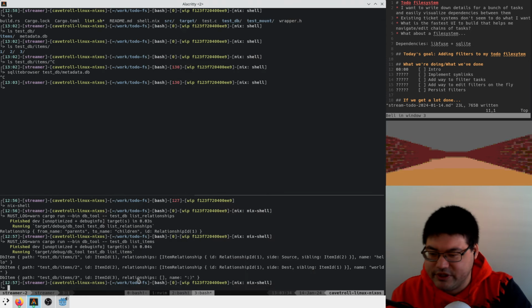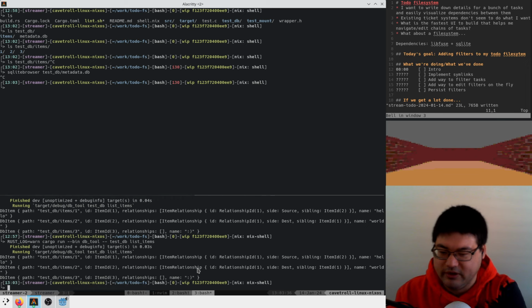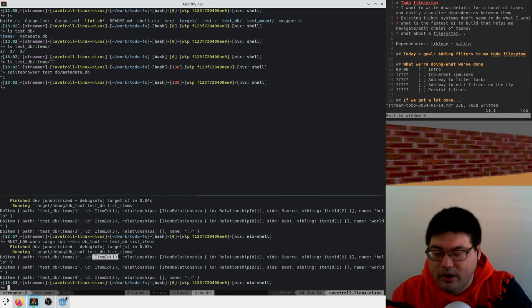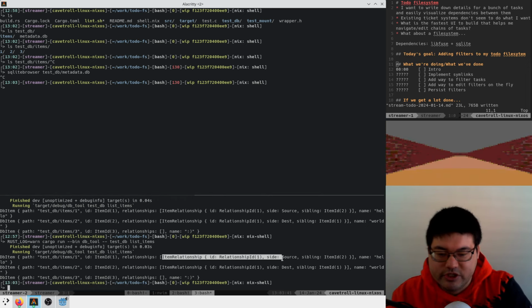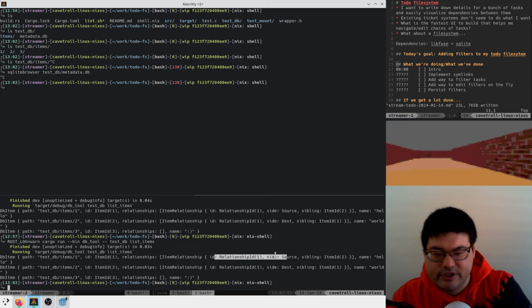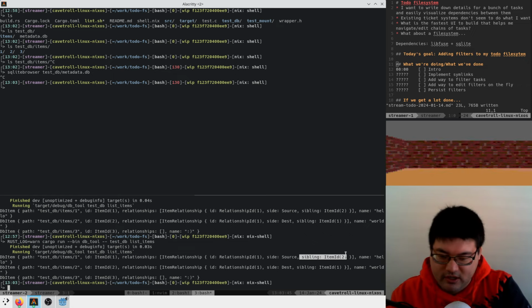Then for each item, we can store which relationships it is part of. We have this little database tool that can show those things to us. I can list the items. I see item 1 has a parent-child relationship, where he is the parent and the sibling is item 2.